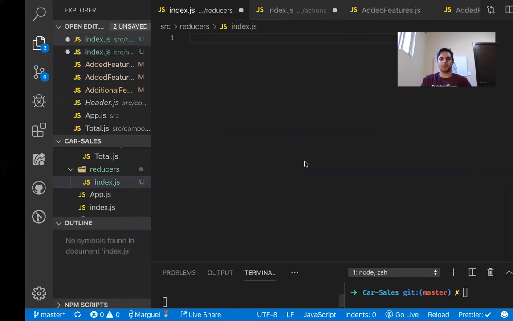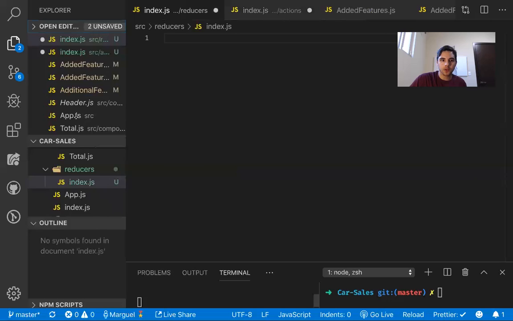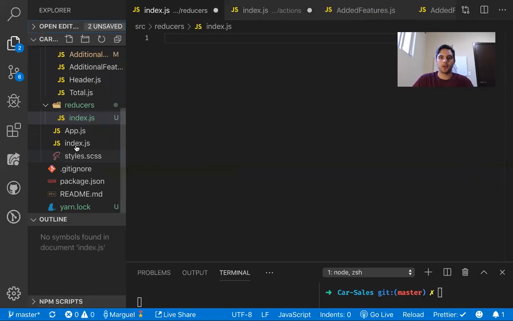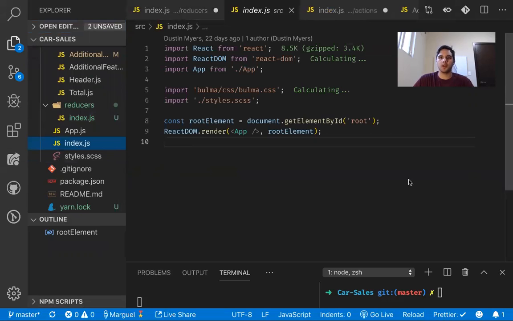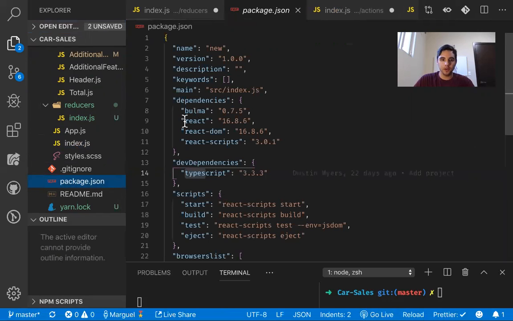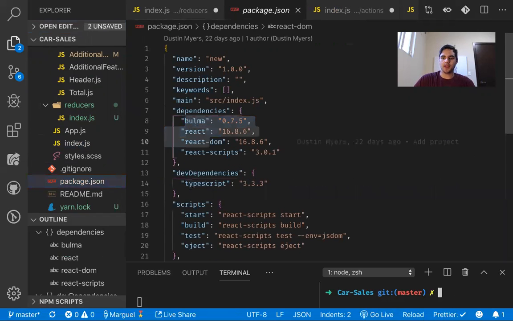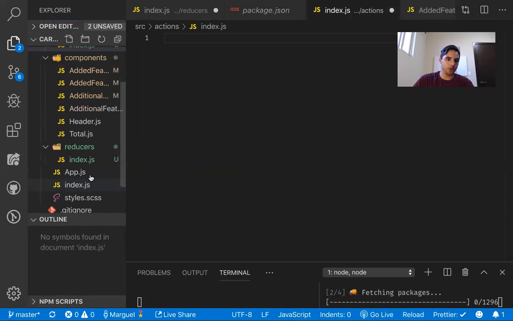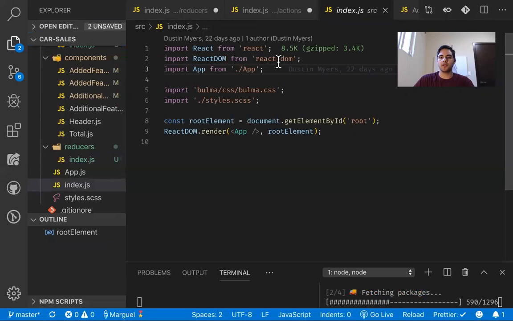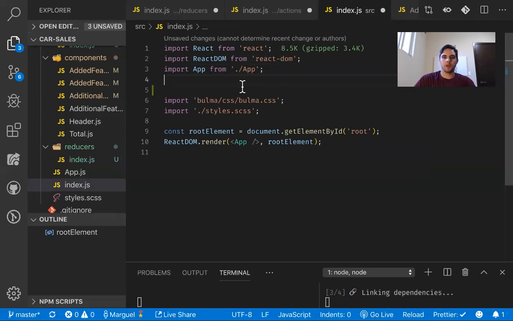Right. And while that gets started, let's first just set up our Redux. And to set up Redux, first we have to go into index.js, and also we have to make sure we have them added. So they're not added, so let me add that right now. Yarn add. So we're going to need Redux and React Redux. And while that installs, I'm going to set up the Redux provider inside of the main index.js.